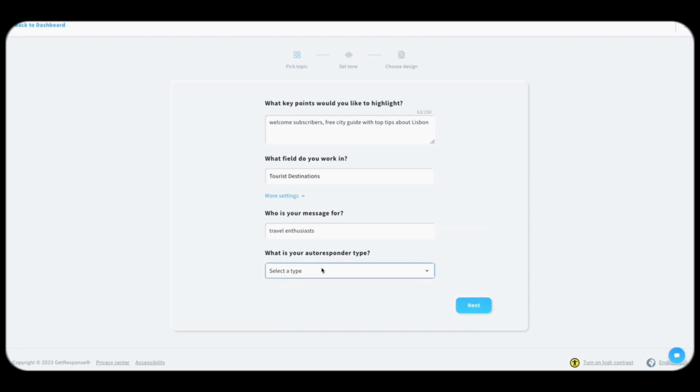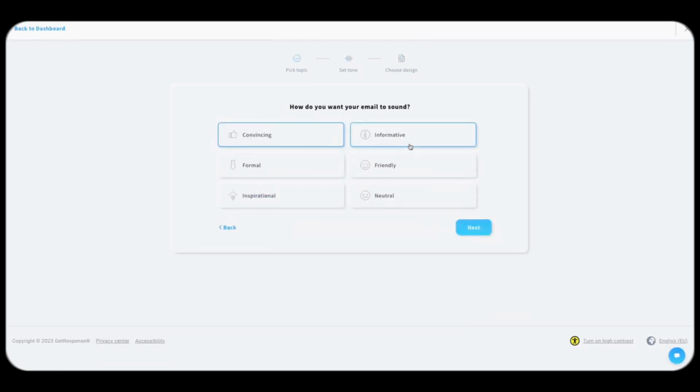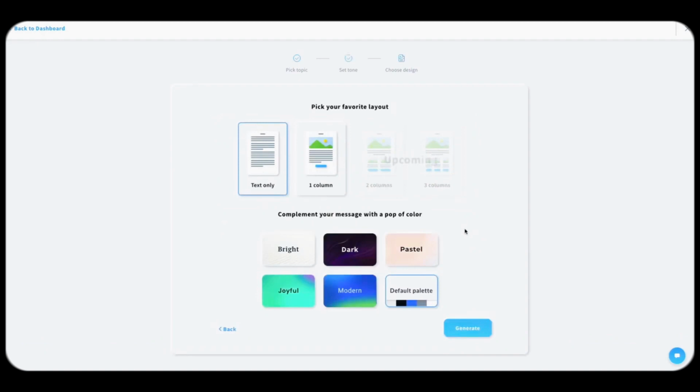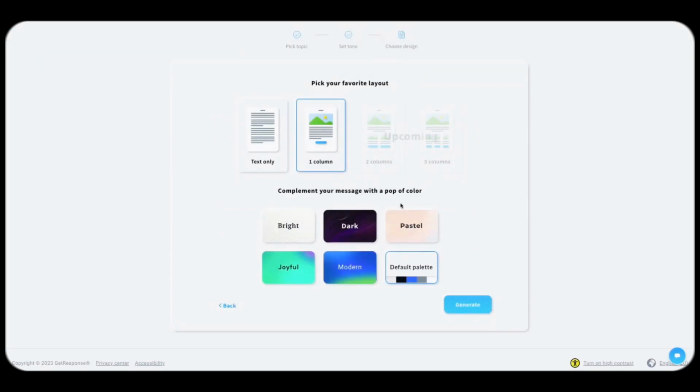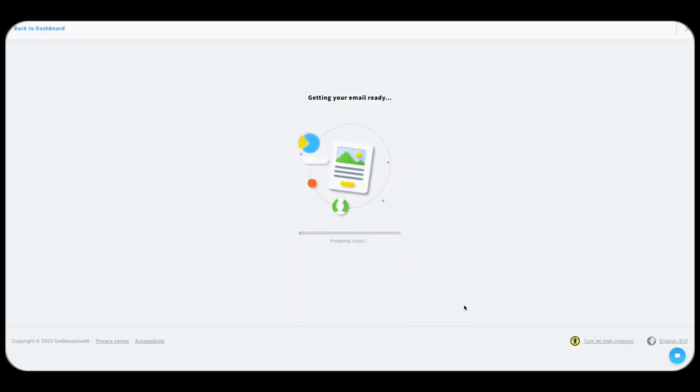So what is your autoresponder type? Welcome. And then next. This is where we pick the tone. So how do you want this email to sound? And we actually want it to sound friendly. So let's go with that. Here you can pick a layout. I want an image. And the color scheme over here, we can go with pastel. And generate, folks. That's all you have to do to get this message ready. So let's see what it brings.